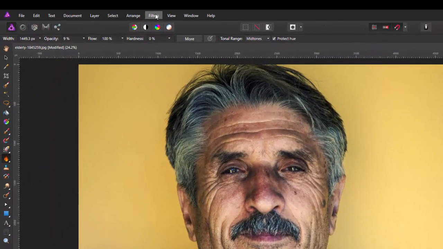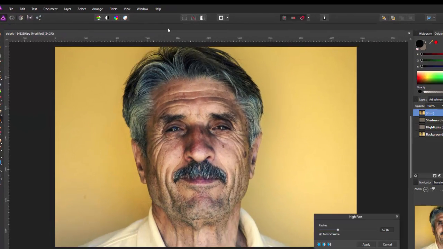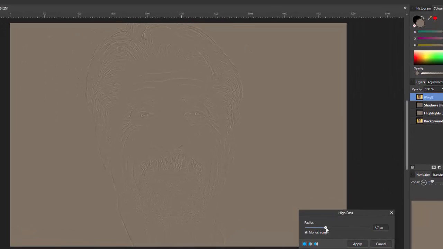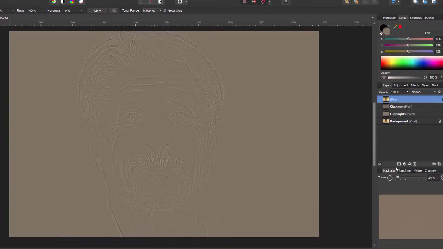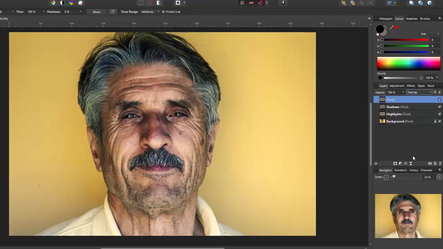And then I'm going to come up to filters, sharpen, high pass, and I'm going to go, let's go up to about 7 pixels, and then click apply, and then change the blending mode to overlay, and that will, if I just turn this on and off, hopefully you can see there's a slight difference in the sharpness of the focus, because the high pass will help bring out some of those details, but we want to bring them out a little bit more.